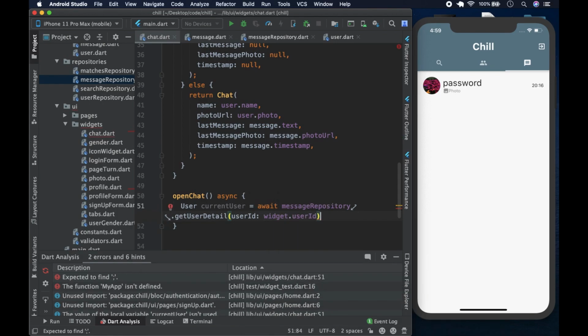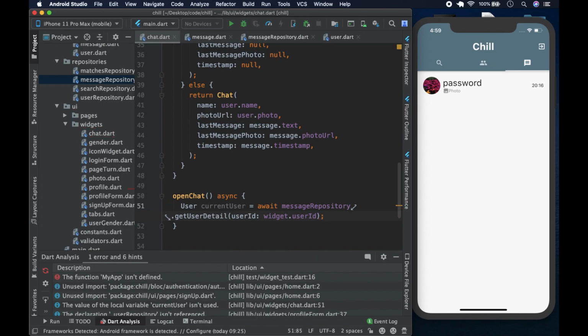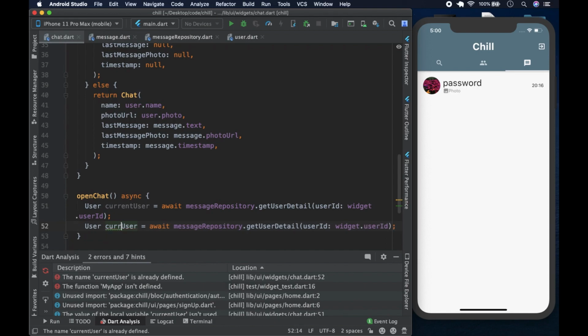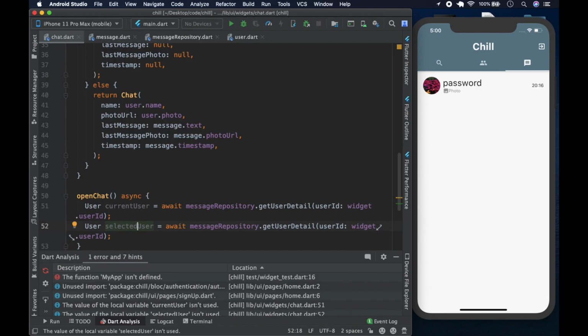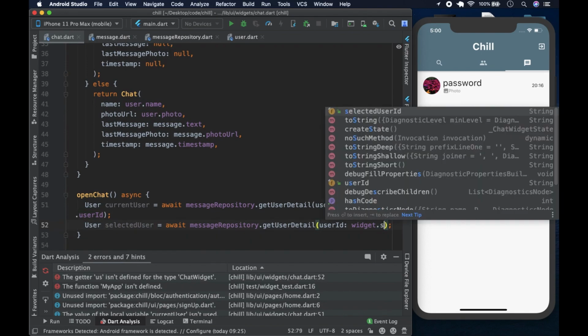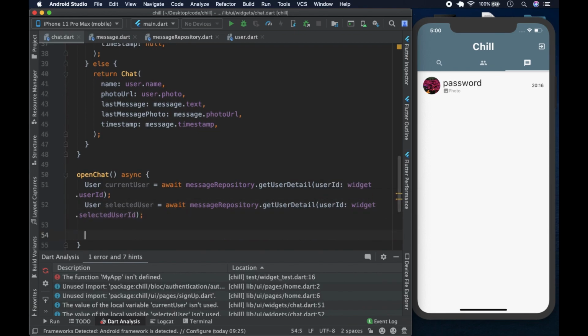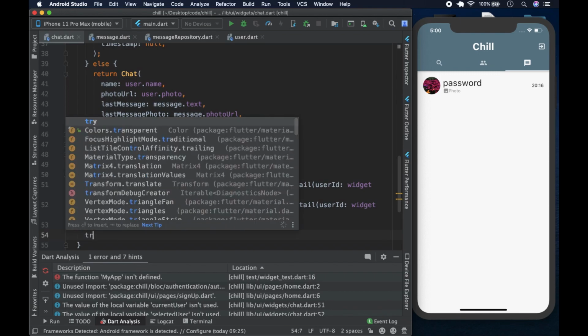So basically we're going to do this, and let's give ourselves more real estate. We'll come back there in a bit, and we could select this line. We could just press Command D, and instead of current user, we could say selected user, and this is going to await the message repository, get user detail, except now we're going to say widget dot selected user ID, like so.